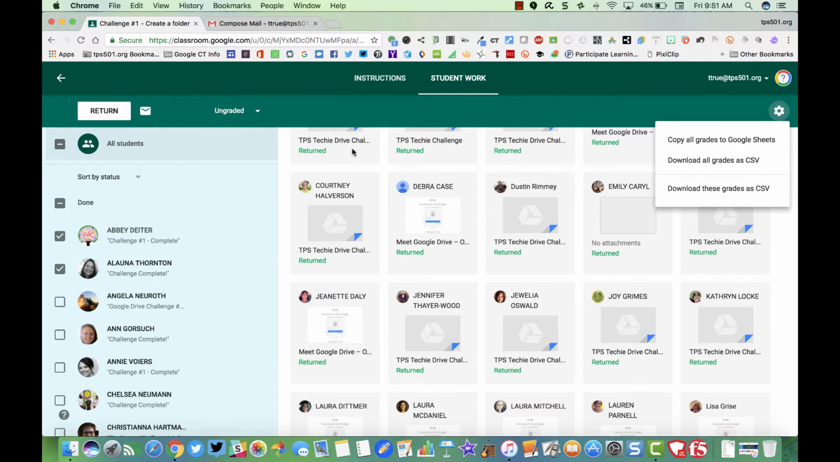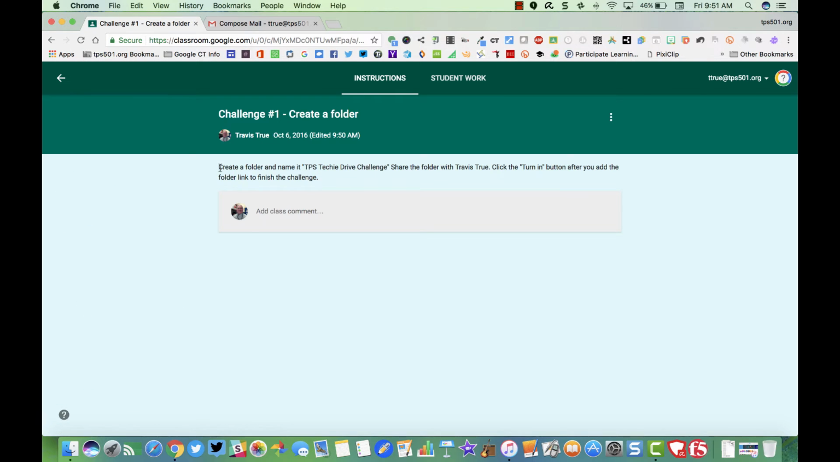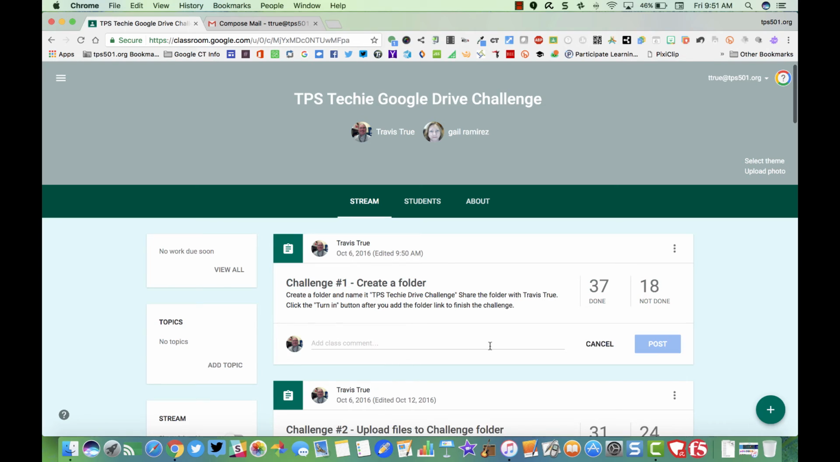To get back to, if you added instructions, there's an instruction tab here at the top. So you can see I added instructions, and there's the class comment there. And again, there's a more tools button where I could edit the instructions or delete the assignment right here. To get back to the stream, you'd click the arrow here, and that gets you back to the stream.